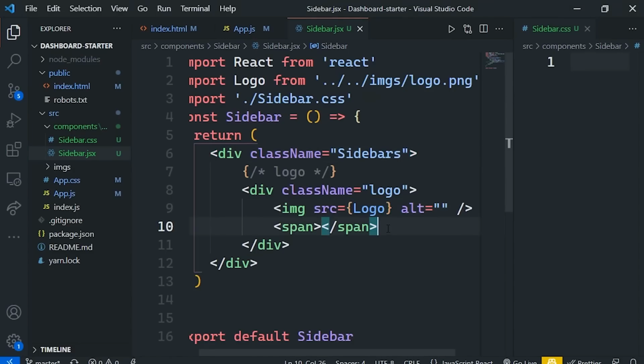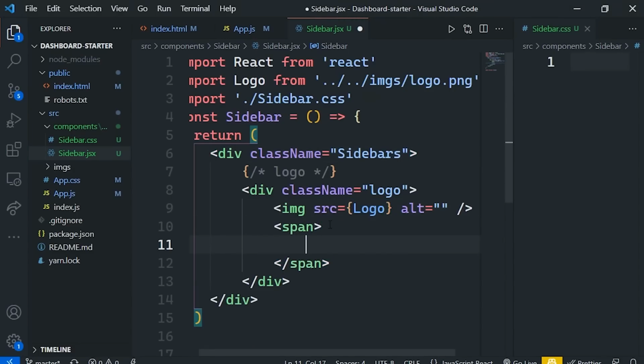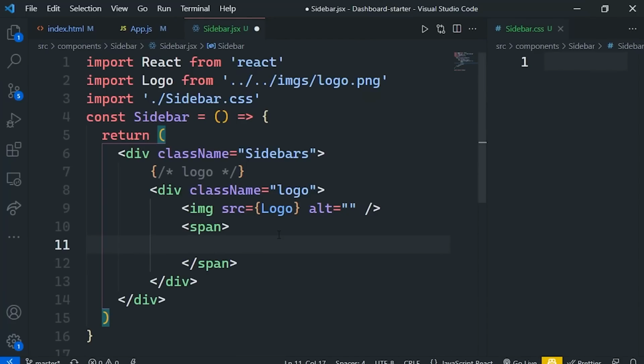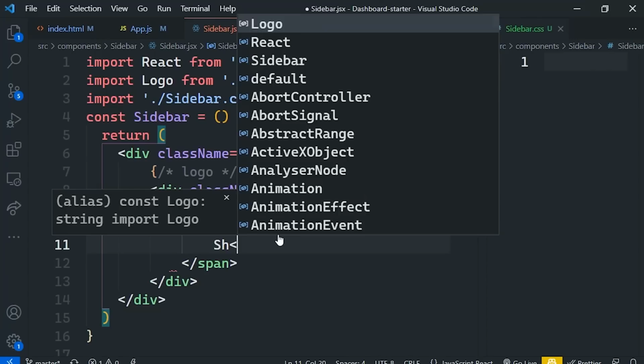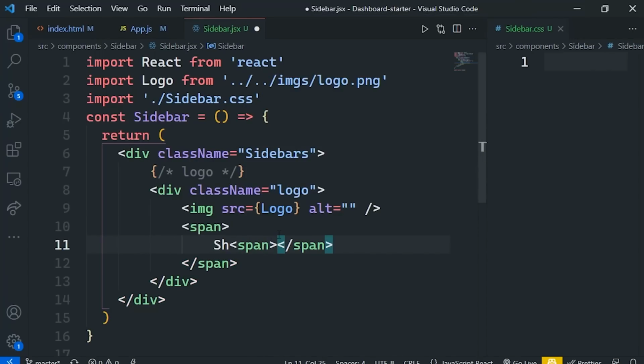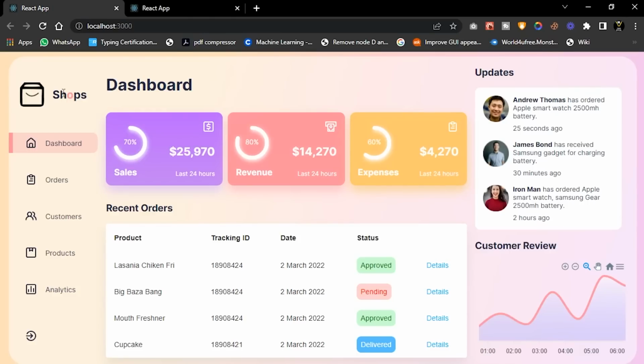Okay, now I have made the name as the shops. So for this I am writing sh, and then inside another span I am writing o, and then again the ps. Why have I written the o inside another span? Because if we have a look at the pre-built version, the o has a different color while the remaining text has a kind of black color.